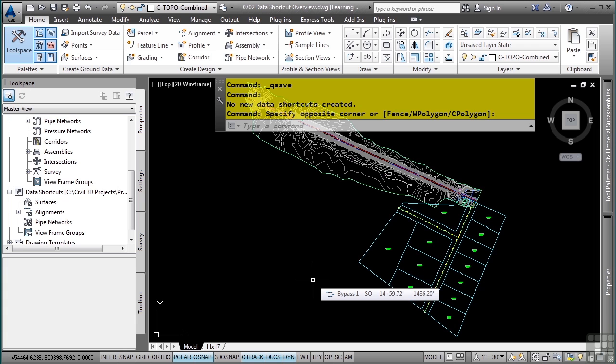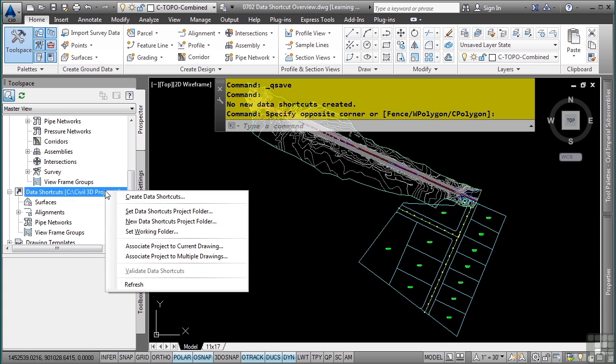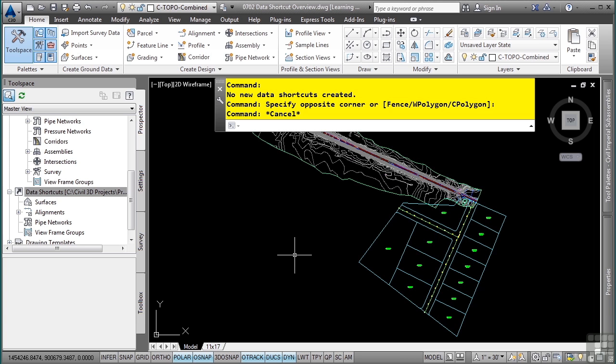To make a file link to the current project, right-click on Data Shortcuts and click Associate Project to Current Drawing. There's also a batch functionality to associate multiple drawings to a project. Where this helps is if a drawing loses a connection to a data shortcut, you can automatically associate it to this project and Civil3D will automatically find all the data shortcuts. This concludes this video on an overview of data shortcuts.